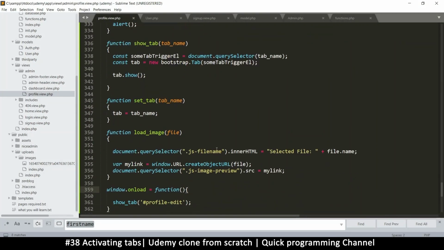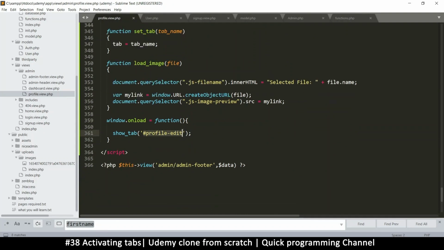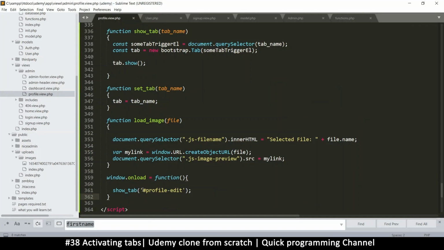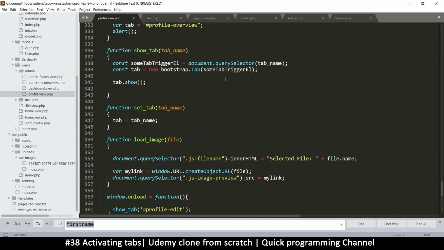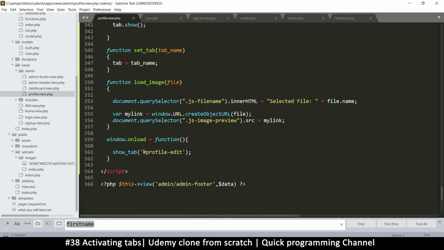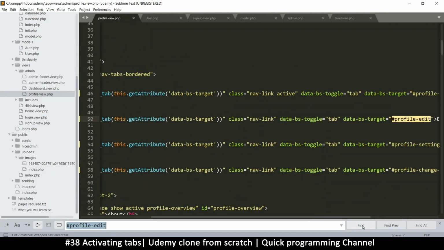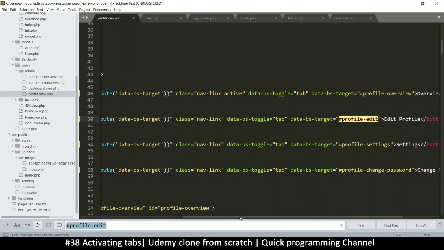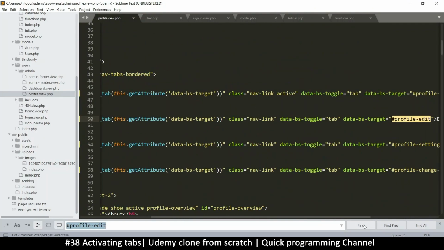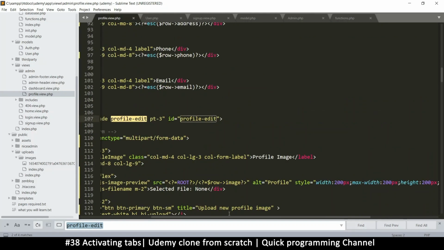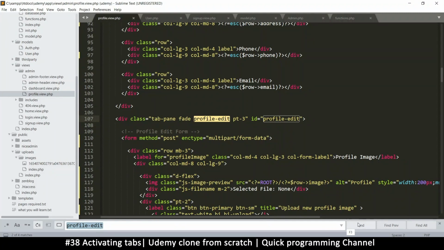Now, the reason it can't find these profile edit and stuff is because really they are not IDs. It's trying to grab query selector with an ID. So let's make sure that we put those IDs there as well. Let me find these guys. So let's find where this is used again. It's only in these two places. And let's see if there's something that has this as an ID. Profile edit. Okay, it does have an ID here of profile edit.